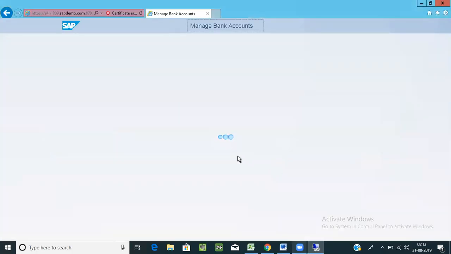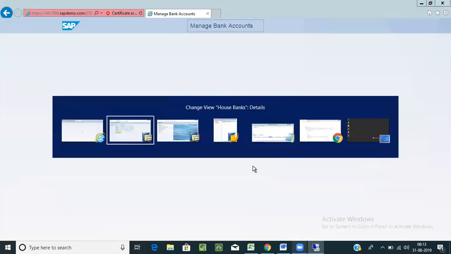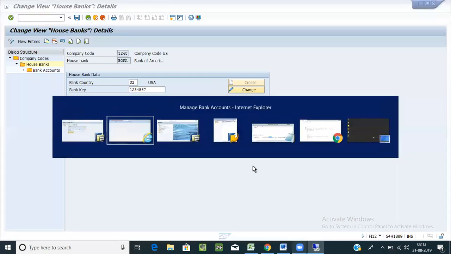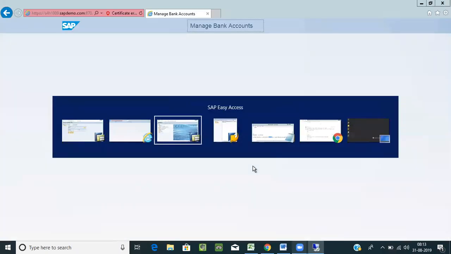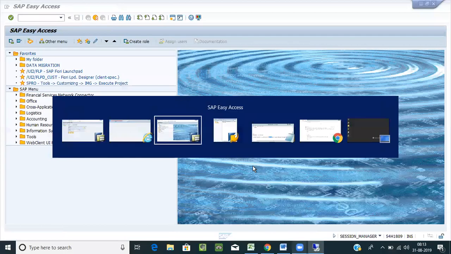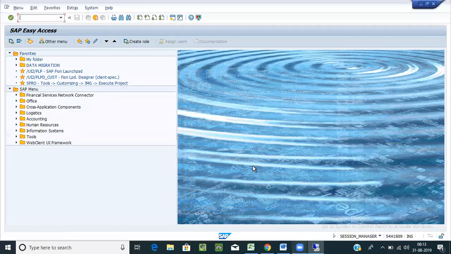Oh, still it is taking. Okay. So since we have some issue with the Fiori launchpad, I think there is some problem with this Fiori app. Okay. So just go into a transaction code called NWBC.